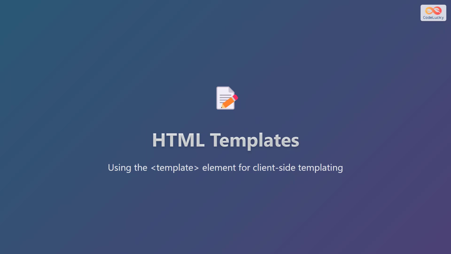In this video, we will explore HTML templates, focusing on how to use the template element for client-side templating. Let's dive in and see how templates can simplify your web development process.